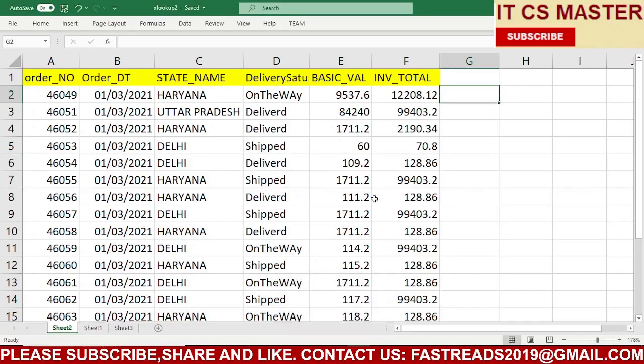So today we will see VLOOKUP. VLOOKUP stands for vertical lookup. We have three popular types of lookup: VLOOKUP, second HLOOKUP, and third XLOOKUP. We can work with XLOOKUP where we don't need VLOOKUP and HLOOKUP. XLOOKUP is the advanced formula of VLOOKUP and HLOOKUP.